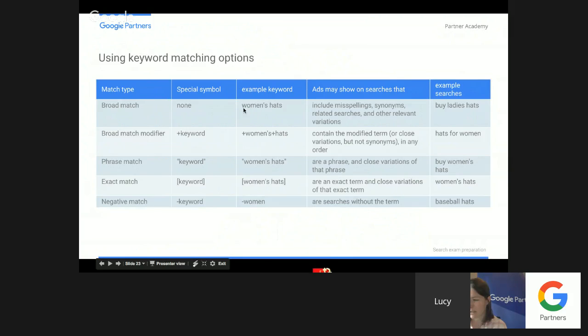So for example, women's hats is the standard broad match keyword. You see it hasn't got any punctuation around it, and if you entered your keyword just like that, it would be in broad match. So this will allow Google to show your ads on misspellings, synonyms, related searches, and other relevant variations. So for example, buy ladies' hats might trigger your ad even though it wasn't one of your key phrases. So that's the most broad version.